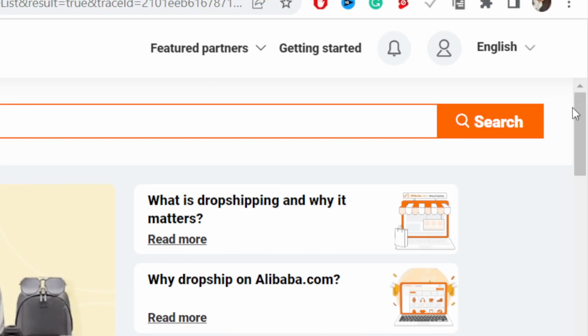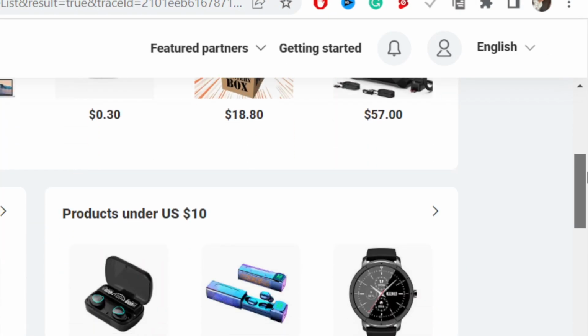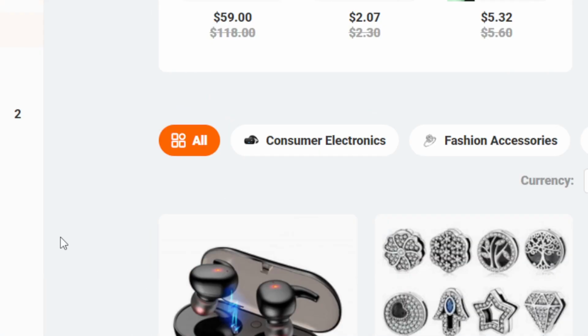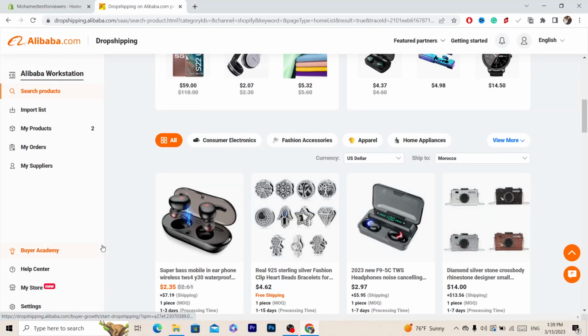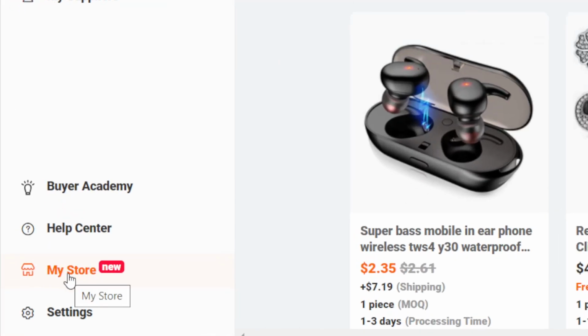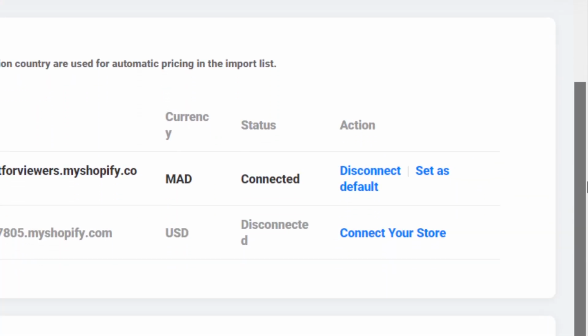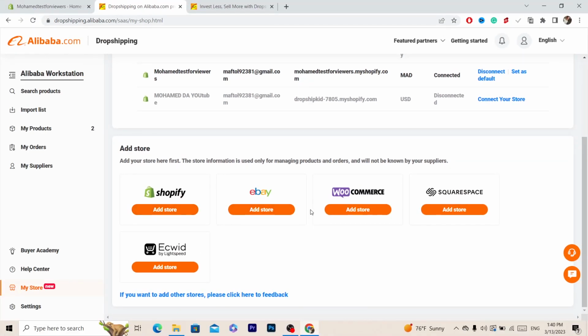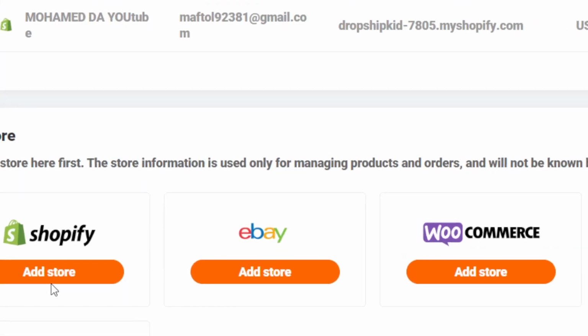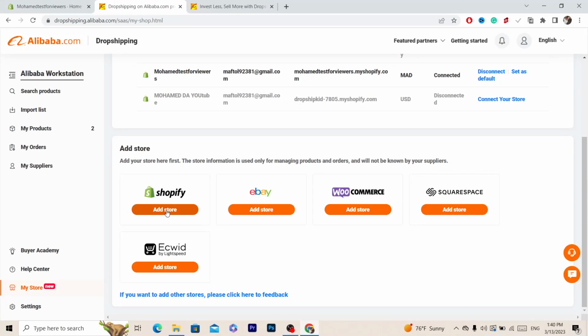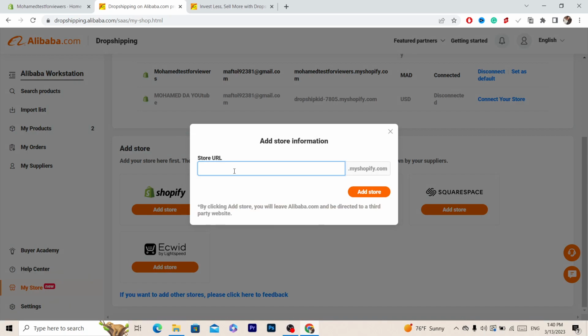Next thing you want to do is connect your Shopify store to Alibaba. How can you do that? Very easy. All you have to do is click My Store. As you can see, on the left it says My Store. Click on it, scroll down a little bit, and here you will find Shopify, eBay, WooCommerce, and others. Now you want to add your Shopify here. Click on add store, and you need to copy the URL of your Shopify store.